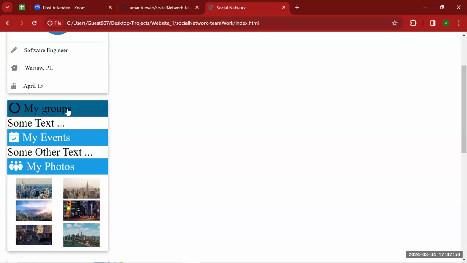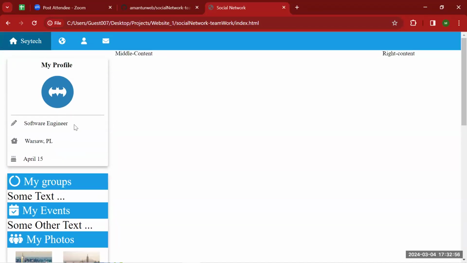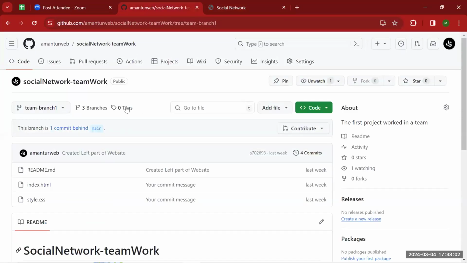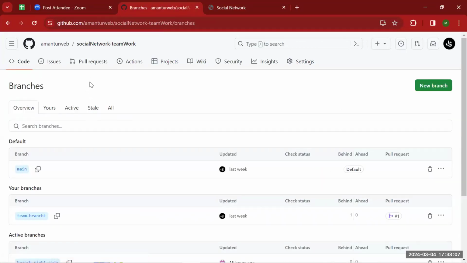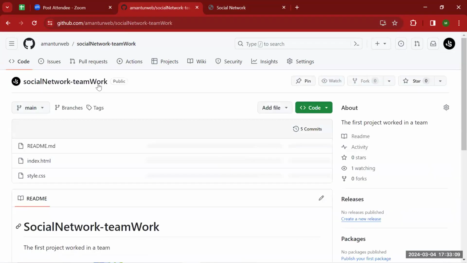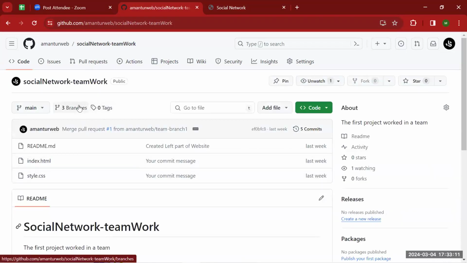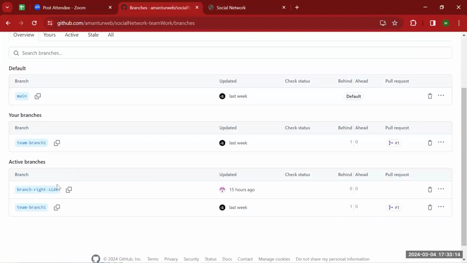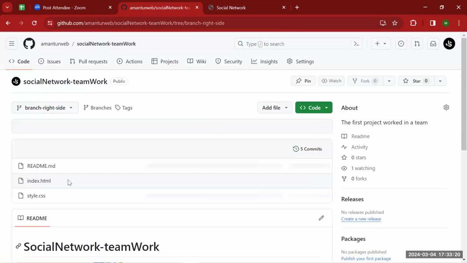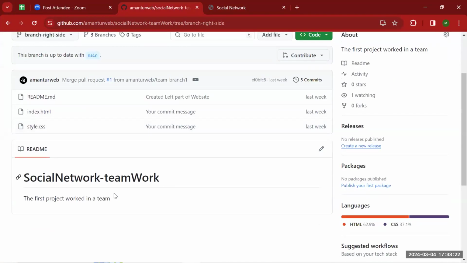Yeah, the left side is yours, but the people need to share their middle content and right content. No, I think they still didn't do it, but here I can see the new branch. For example, that was created 15 hours ago. But here is showing nothing. That means he didn't add new updates, yeah?